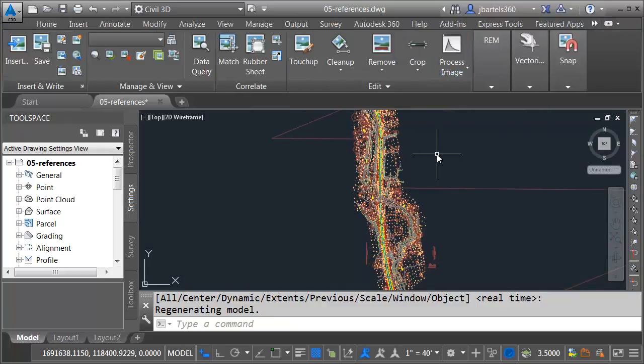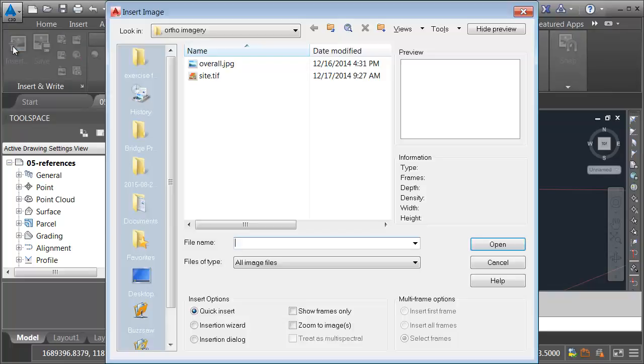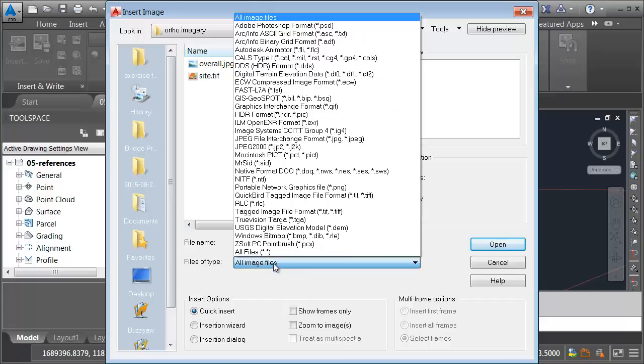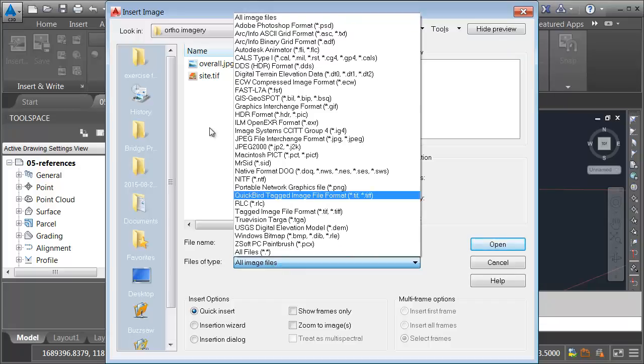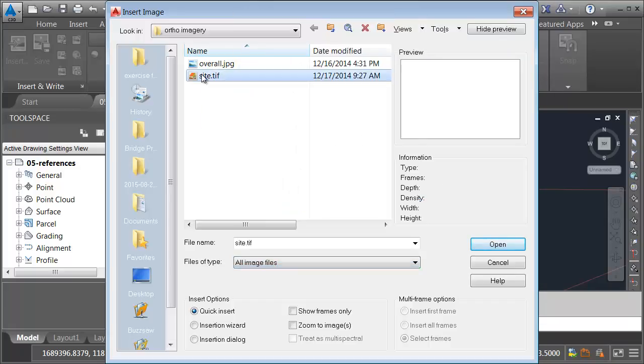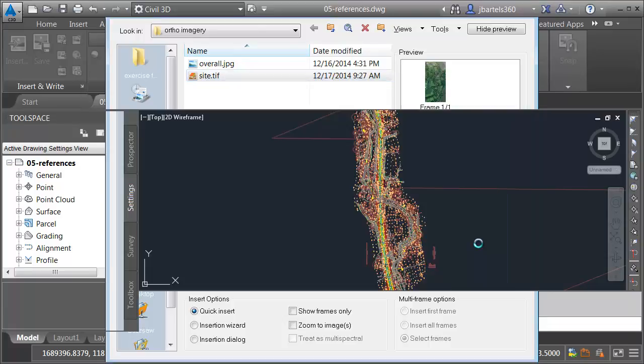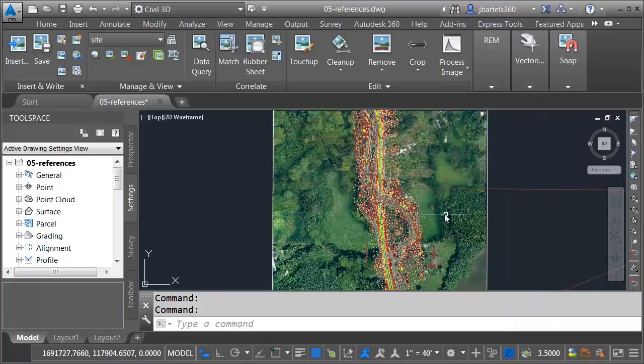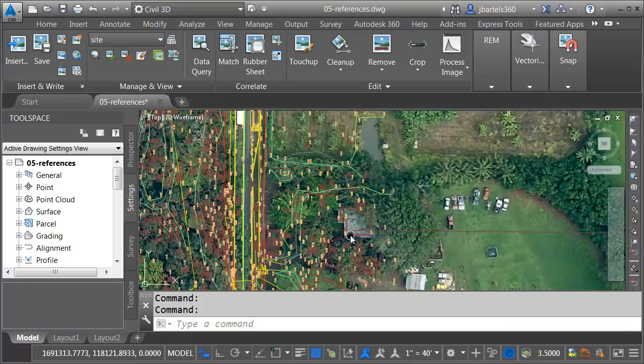I'm going to go to the Raster Tools ribbon, and I'll click Insert. Just for a second, I'll open the All Images files, and you can see the sheer number of image formats that we can reference into the environment. I'm going to reference an aerial photo called Site TIFF. I'll select that and click Open. You can see that was geo-referenced. It drops right into the file where it belongs.